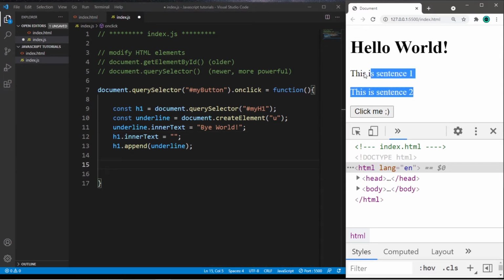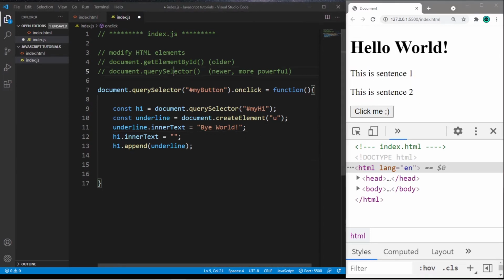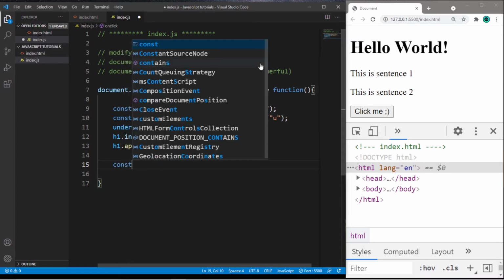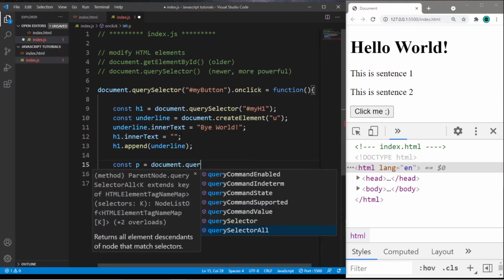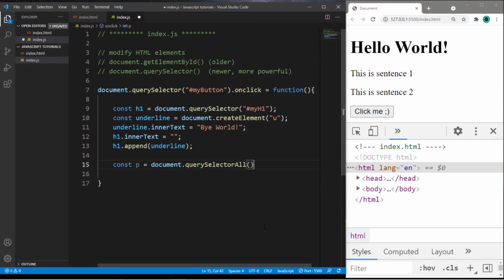Now let's change some of these paragraph tags. There's another variation in querySelector named querySelectorAll. We can select more than one element. So I'm going to create const p to hold some p tags. Const p equals document.querySelectorAll, and we can pass in a class name.